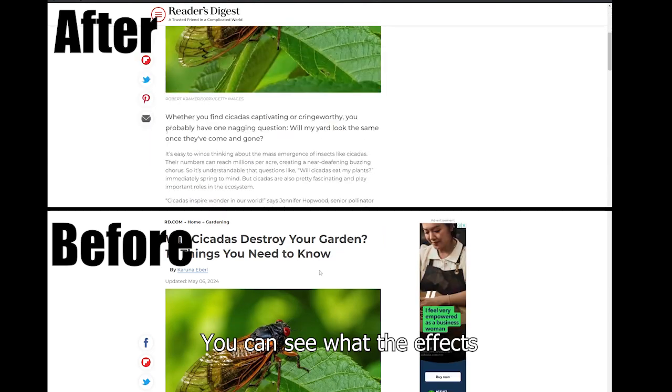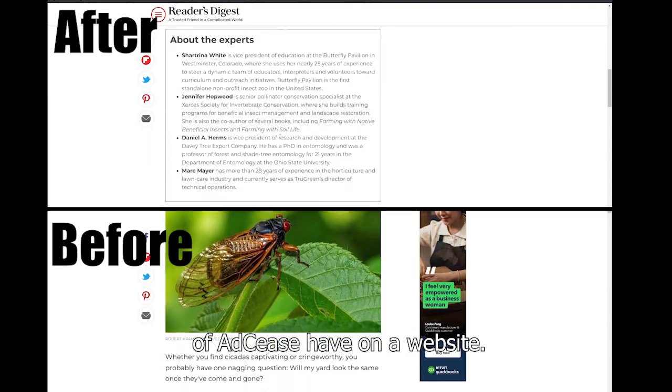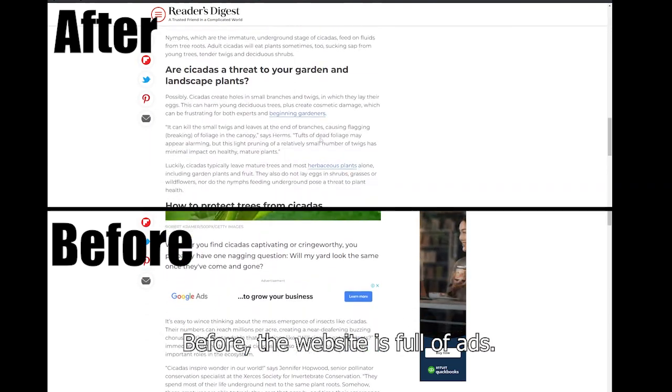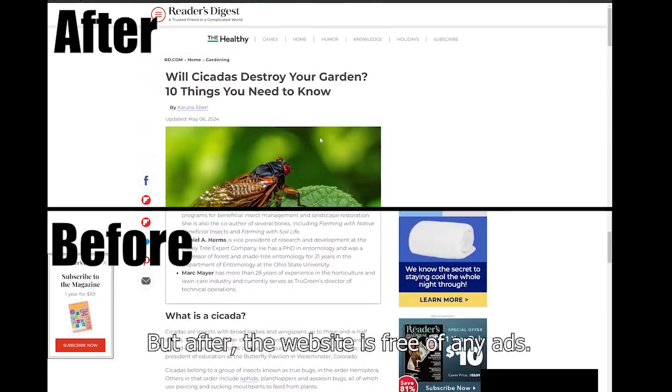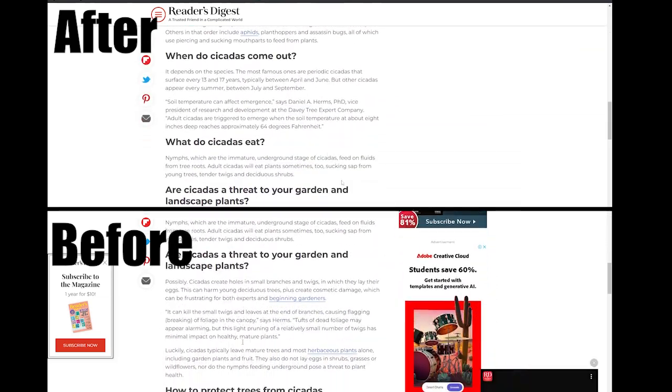You can see what the effects of AdCease have on the website. Before, the website is full of ads, but after, the website is free of any ads.